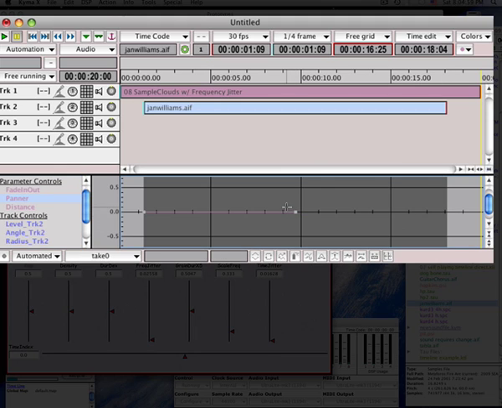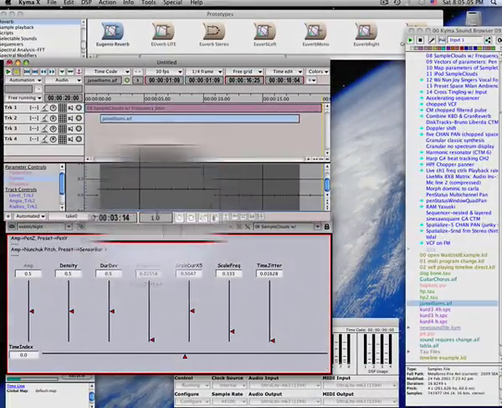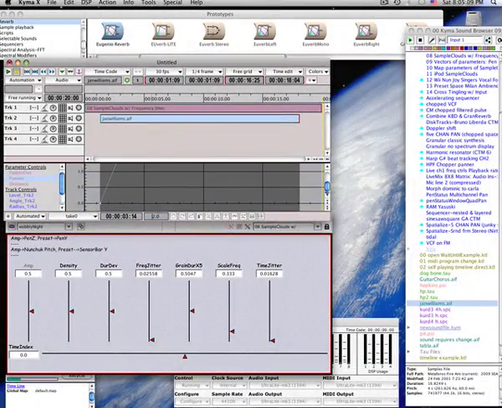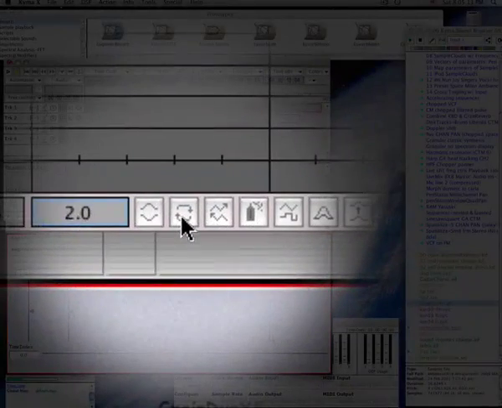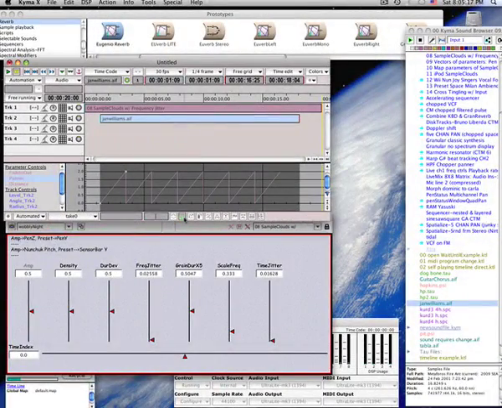You can delete a point, drag a point to a new time and new value, or type a specific value for the selected point. A line from 0 to 2 specifies a full circular pan around the listener. These buttons are transformations you can apply to the function. Apply the loop transformation to repeat the function as many times as it will fit in the duration of the sound.